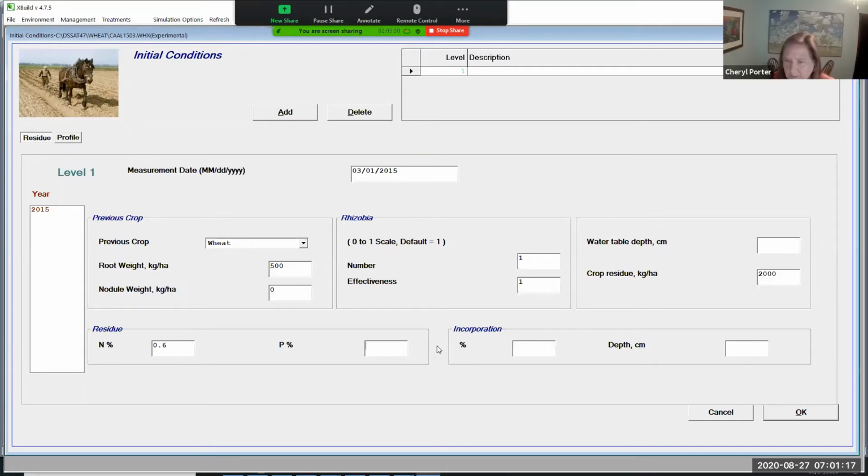This table here allows us to enter information if the crop residues are incorporated. If they're tilled into the soil and now become subsurface, you can tell it here that it's incorporated 100% or 50% and to what depth it's incorporated. But I'm going to leave these as unincorporated. So the crop residue stays on the surface in that case.